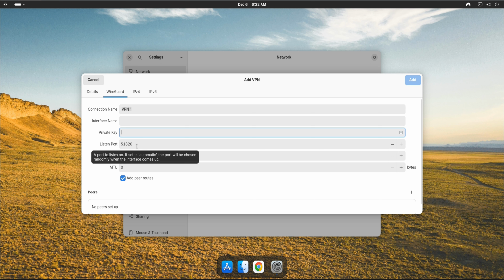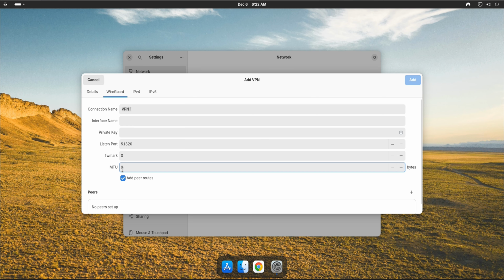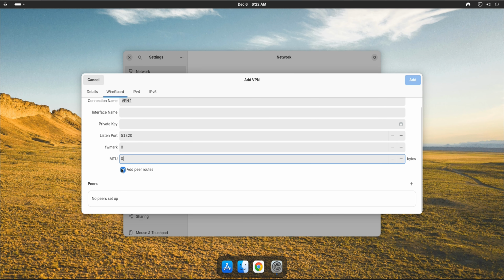You'll also see a listen port value. WireGuard normally handles this automatically, but if your VPN provider tells you to use a specific port, you can enter it here. Right below is the MTU setting, which controls packet size. You normally don't need to change it unless you're optimizing network performance for advanced use cases.